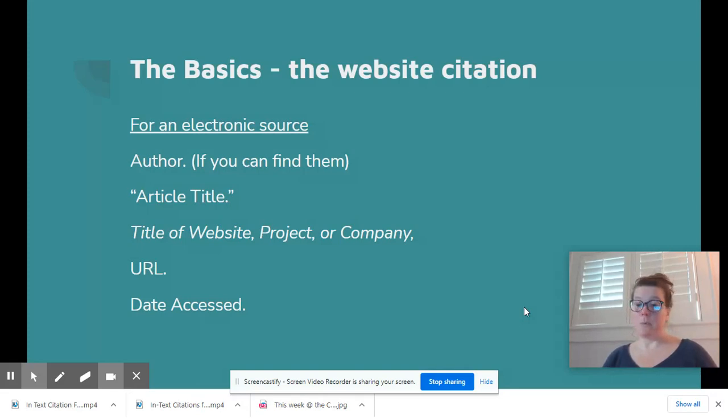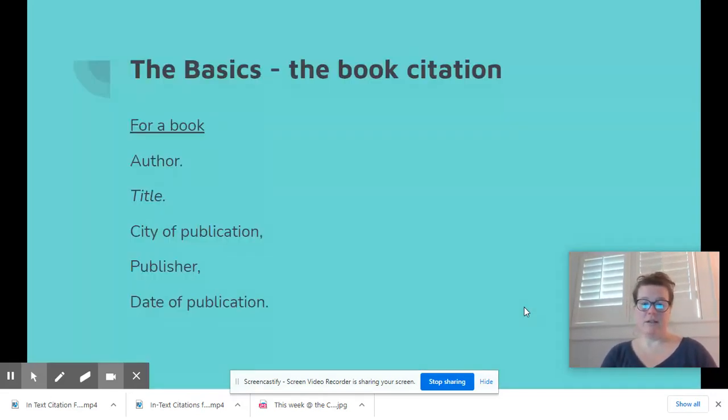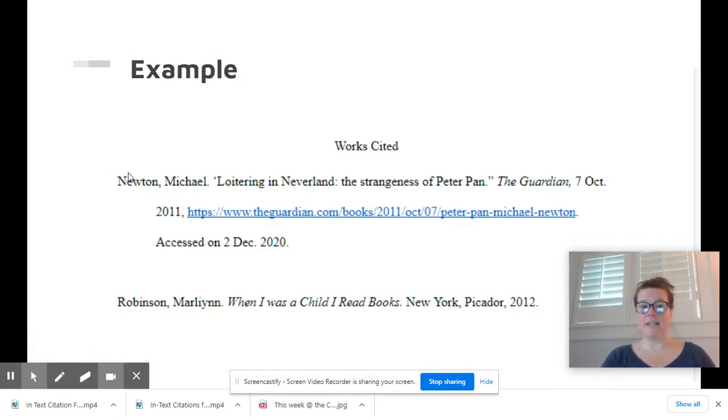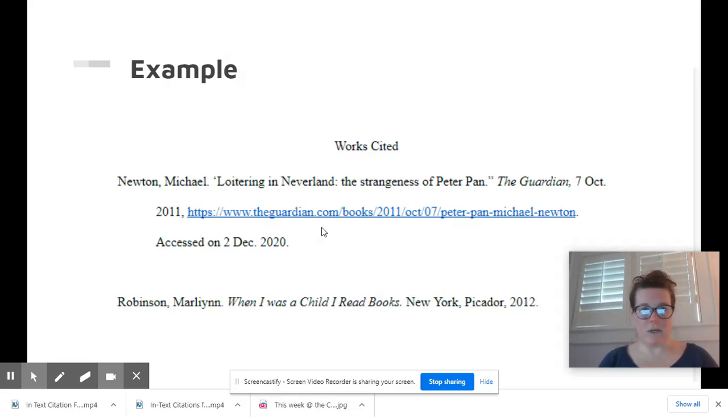Okay, so let's go back and look at our Peter Pan example. Remember, we found the author was Michael Newton. Again, I'm writing his last name first, comma, first name, period. Now, in quotations, and look, I can see an error right here. I put the single quotation and then a double quote at the end, but I can go back and fix that later. The title of the online article was Loitering in Neverland, The Strangest of Peter Pan. Now, the title of the website, or the title of the company rather, is The Guardian. So that, again, is italicized.